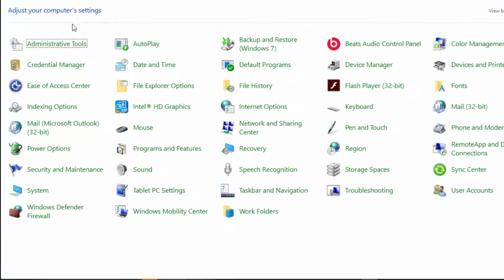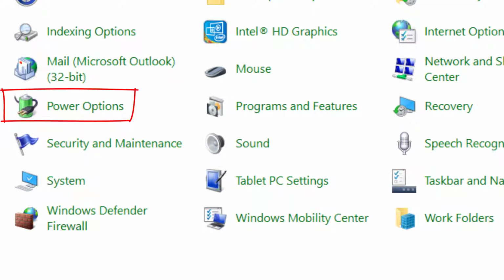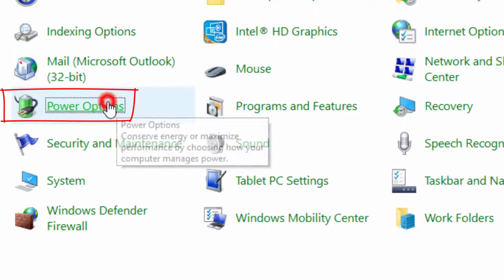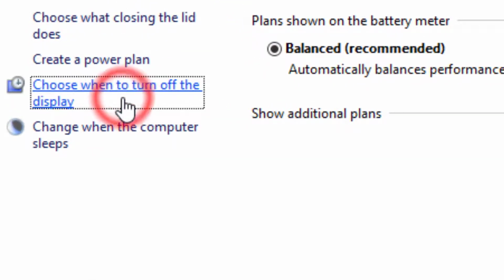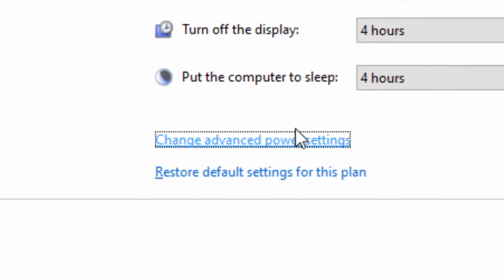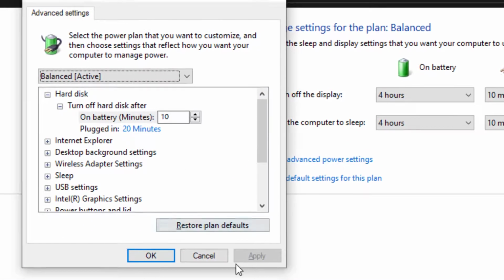Then go on Power Options. Then click on choosing what your closing lid does, then click on changing advanced power settings, then slide down on processor power management.